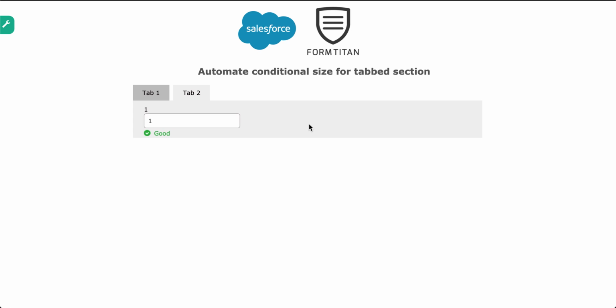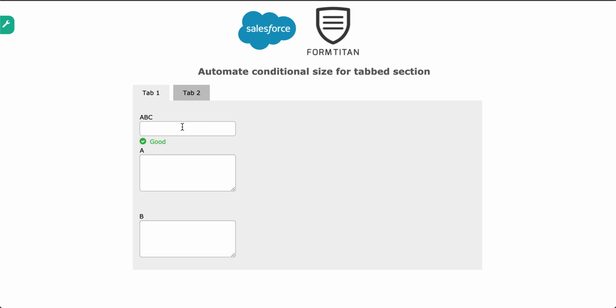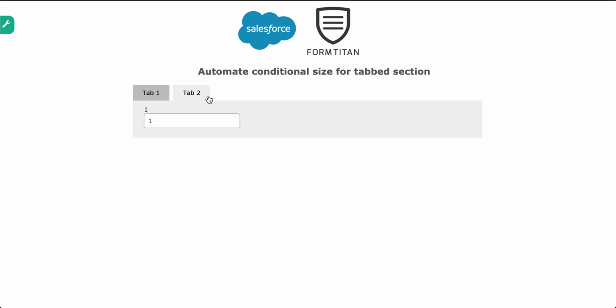Okay, this is how simple it is for you to set up the conditional sizing on each section if you have conditions set on there. And again, if it doesn't, it will retract back itself just like that again, and this is how it's done.